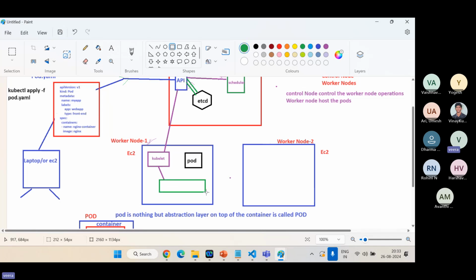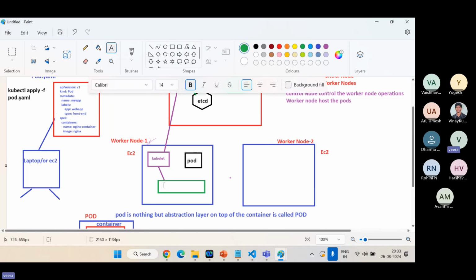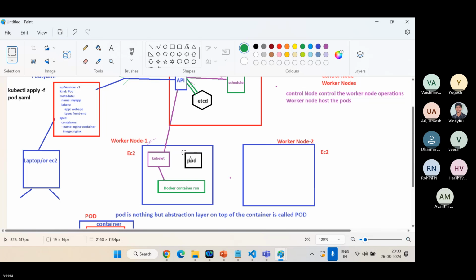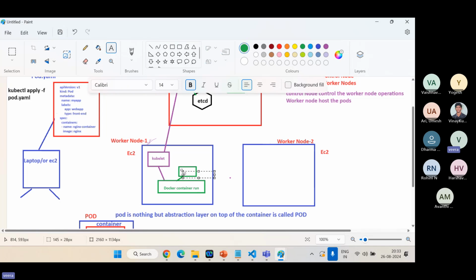Whenever it receives the information from the API, our kubelet will run the container runtime, the Docker container runtime. So whenever I create a Docker container runtime with the help of the kubelet, one pod will be created in this node. This process works in the background, and we have a few more components we'll discuss.